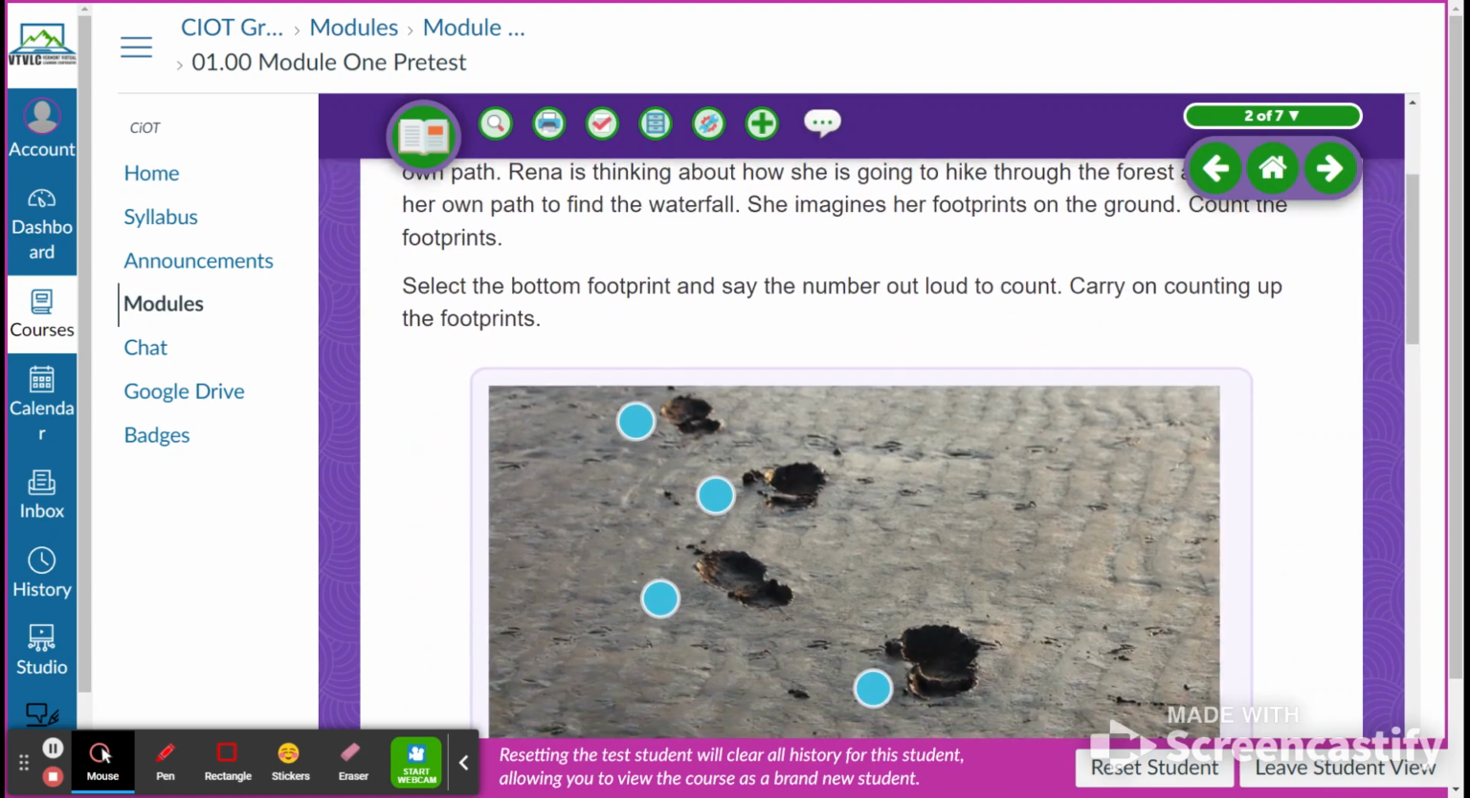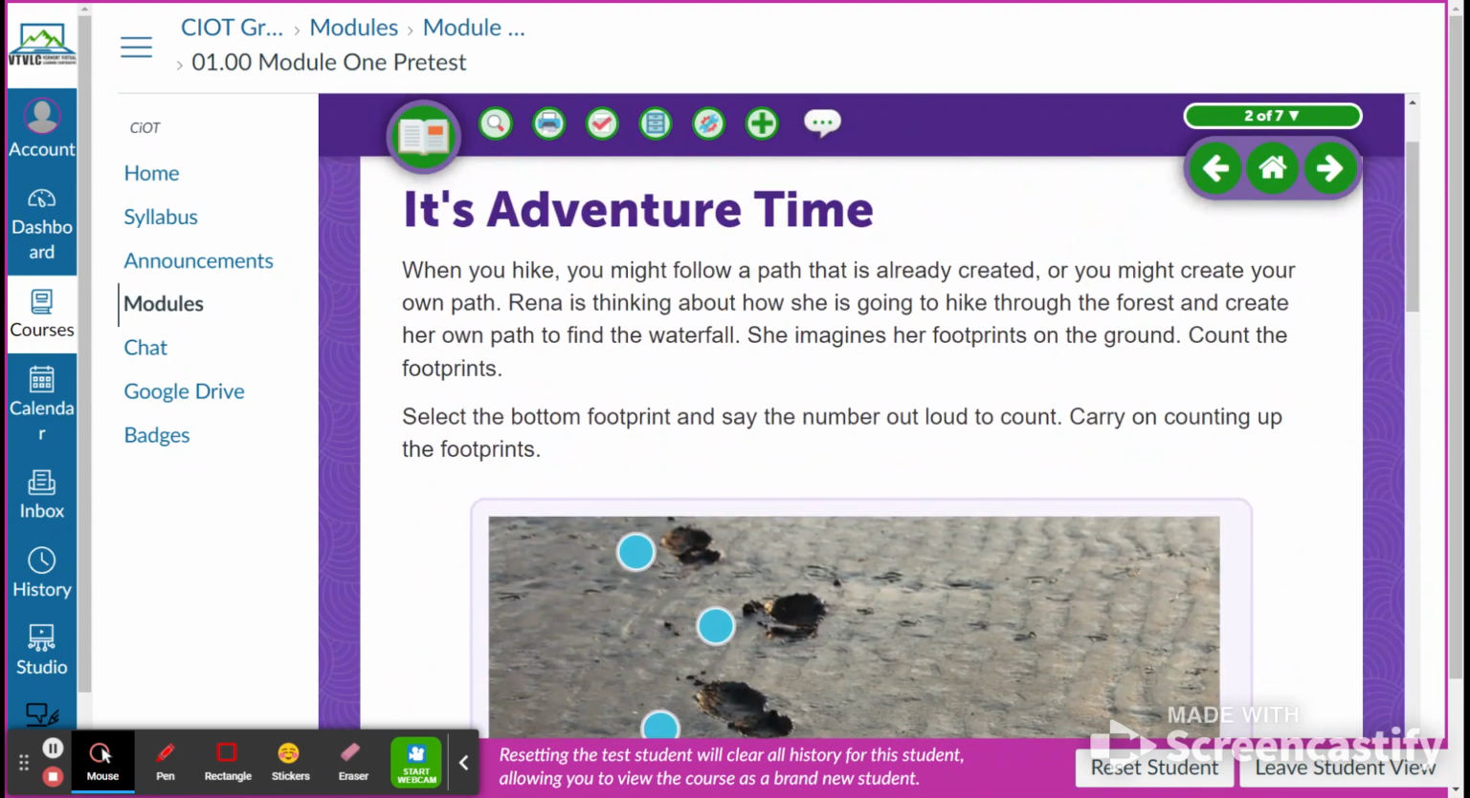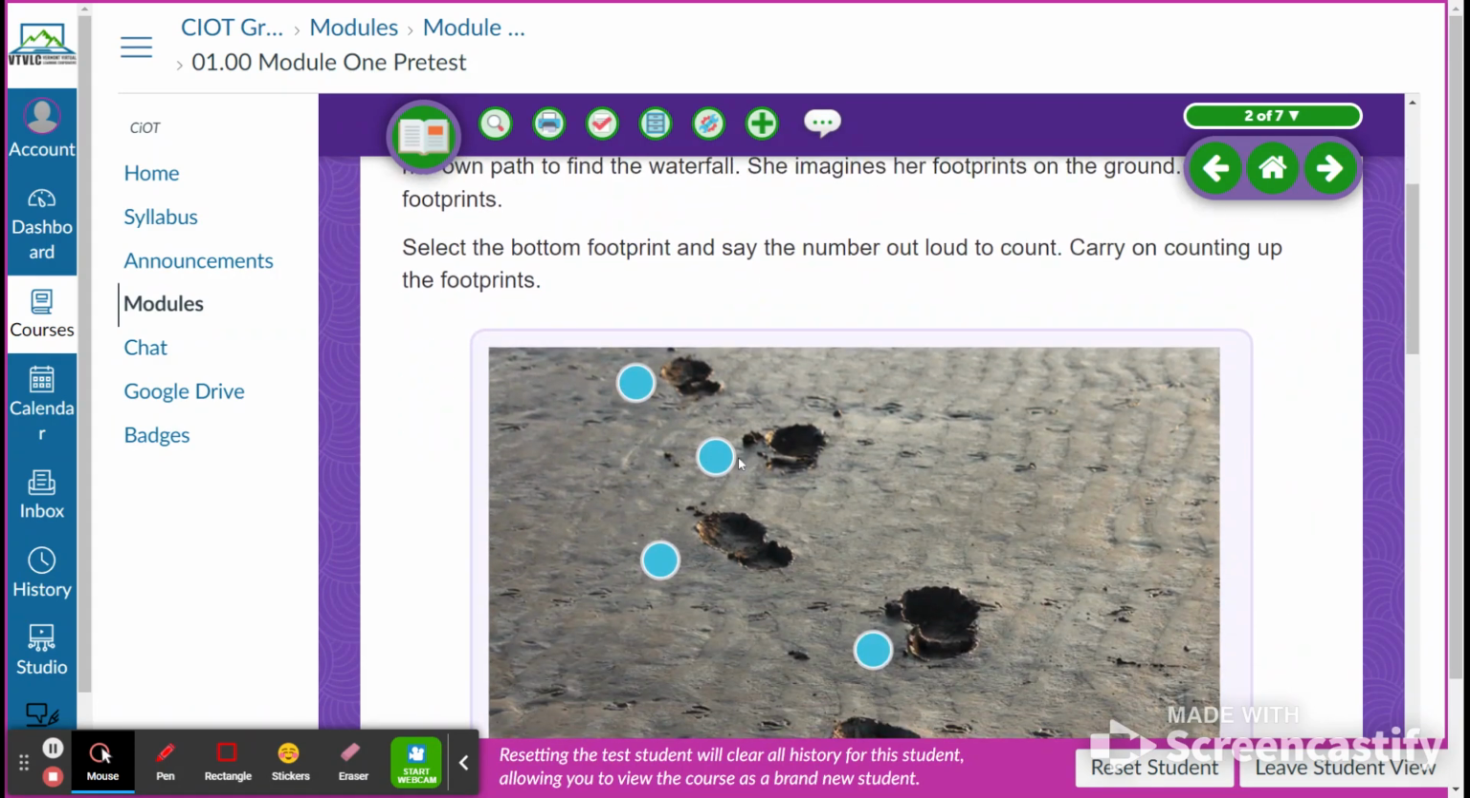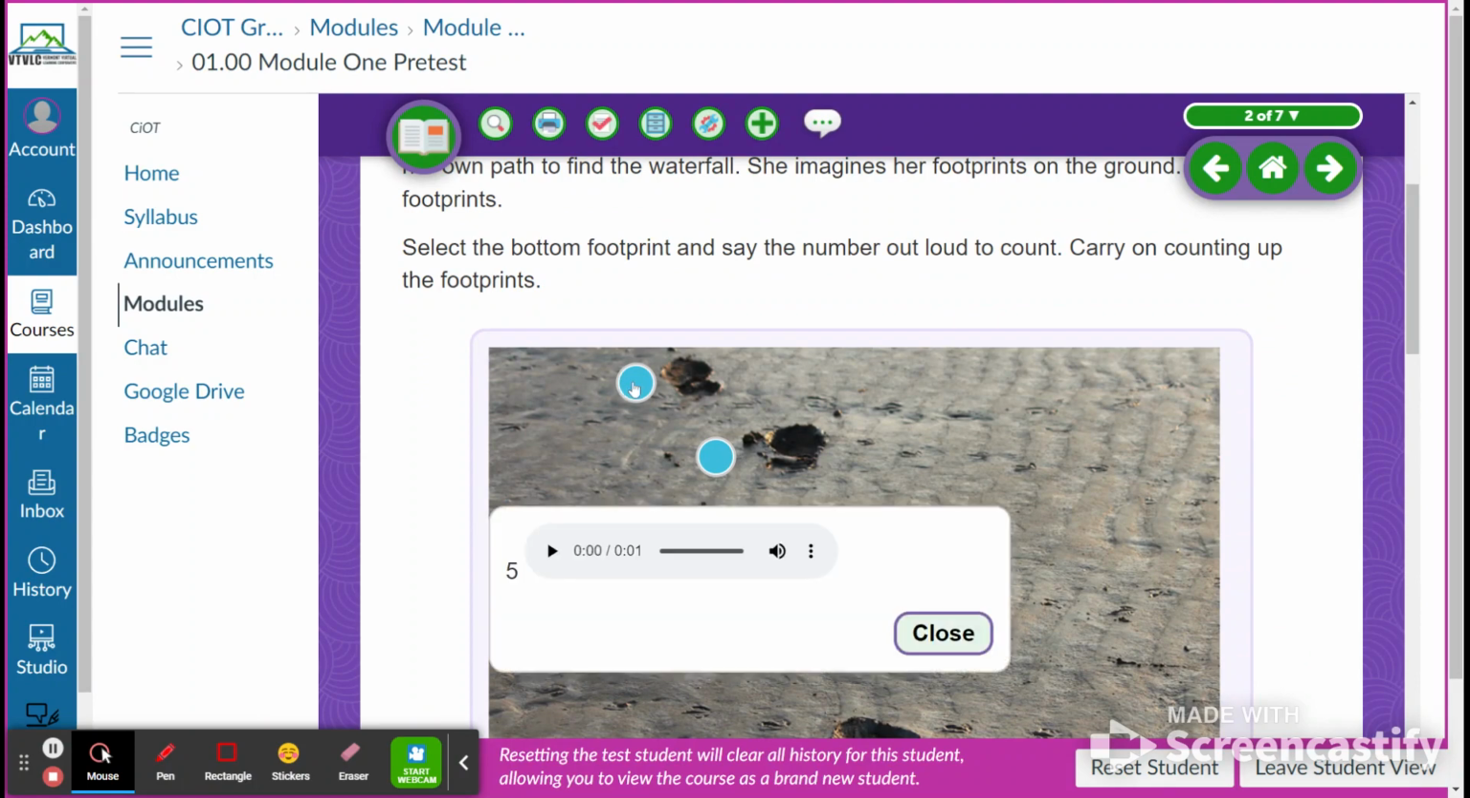And it says adventure time. When you're on a hike, you might follow a path that's created. And that's what Marina's doing. She's going on a hike in the woods and she's following a path. And our job is to click on each one of these blue circles and then say that number out loud.